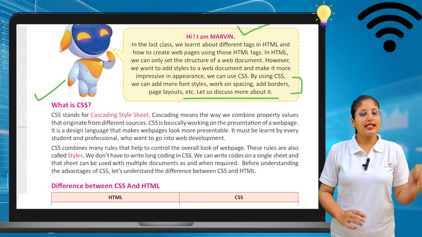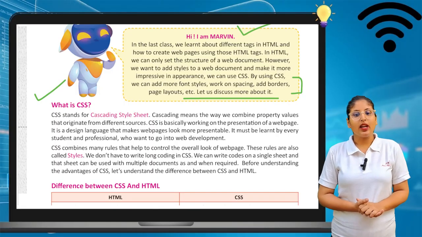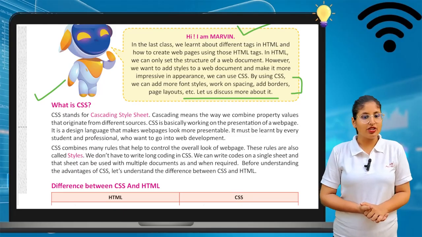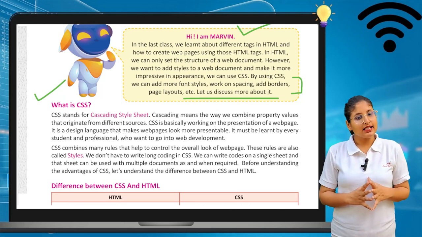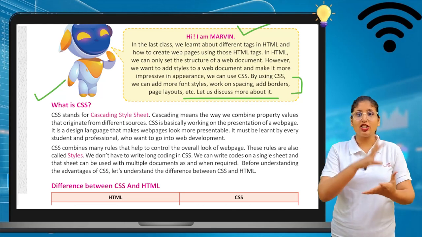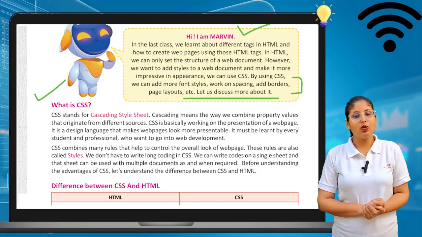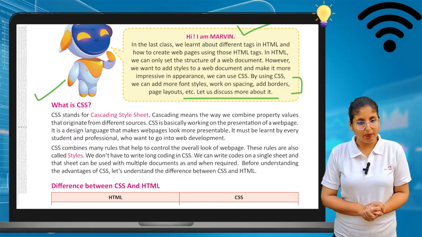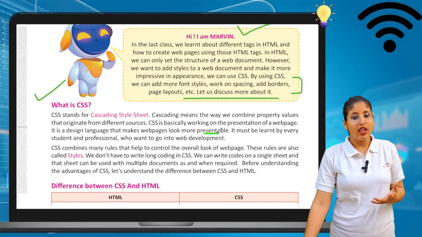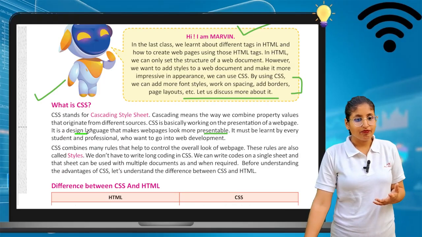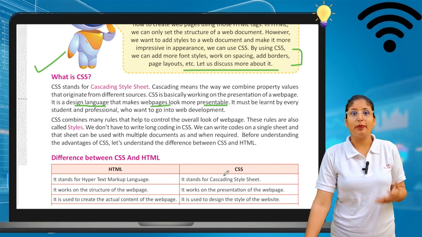Okay, so CSS stands for Cascading Style Sheet. Cascading means the way we combine property values that originate from different sources. So CSS means Cascading Style Sheet. In this style sheet, we are able to do lots of editing. So CSS is basically working on the presentation of a web page. It is a design language that makes a web page look more presentable, attractive.